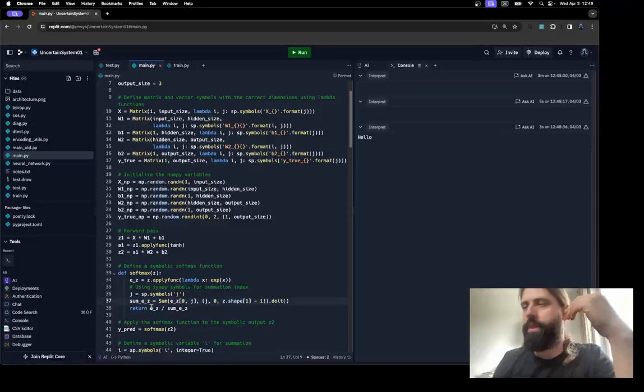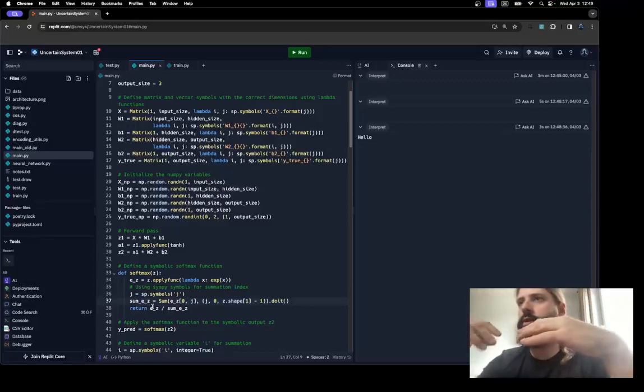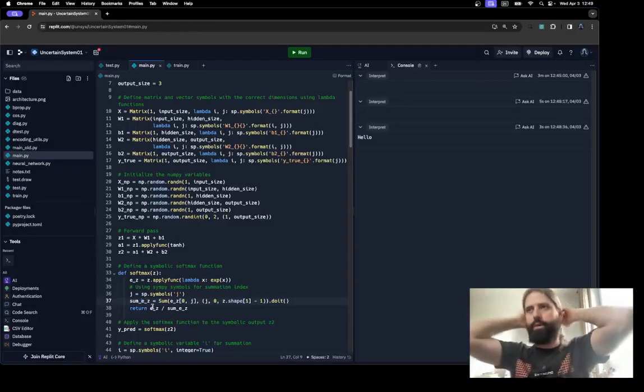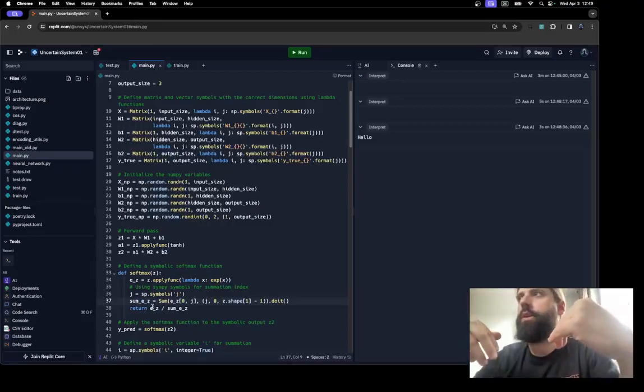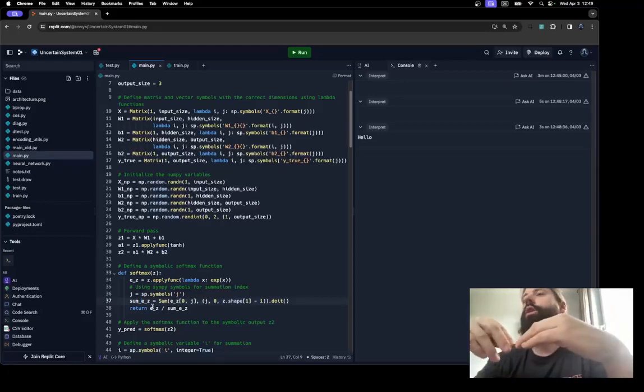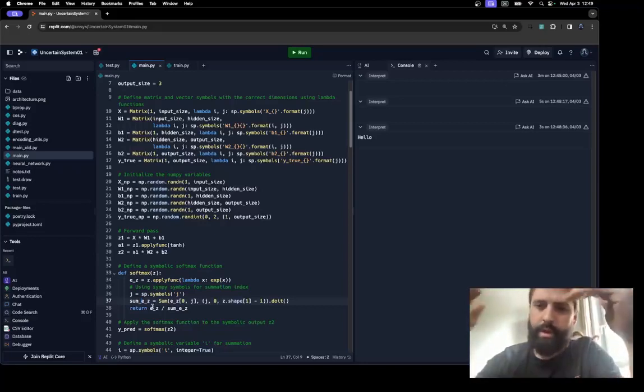You want to find how to modify W2 so that you are minimizing the loss function. Essentially, the derivative is the function that tells you the rate of change of the loss function.